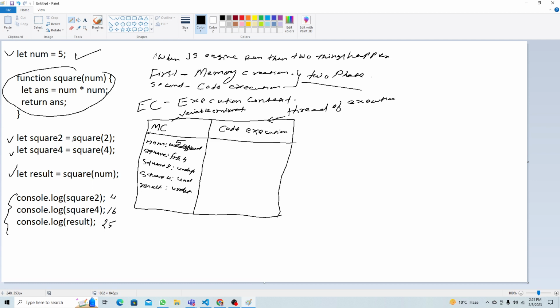Next is square2. This function executes. We have num equal to 5 already added to memory. Now it's function execution, square2, so it will call the square function. We have to create another box, called function execution again. It does the same thing: it creates memory and code to execute.